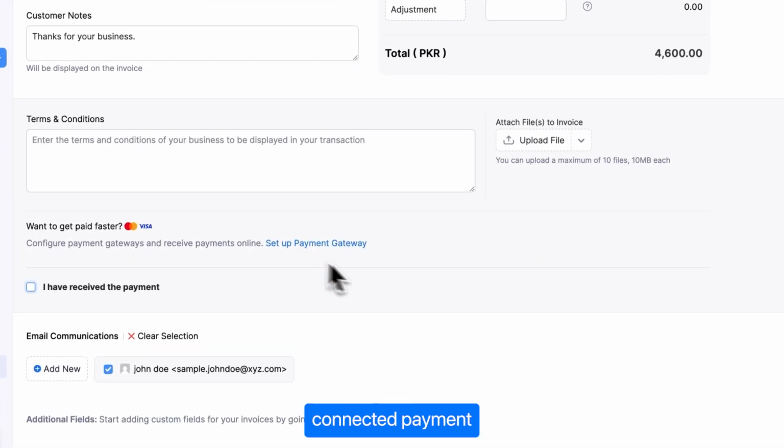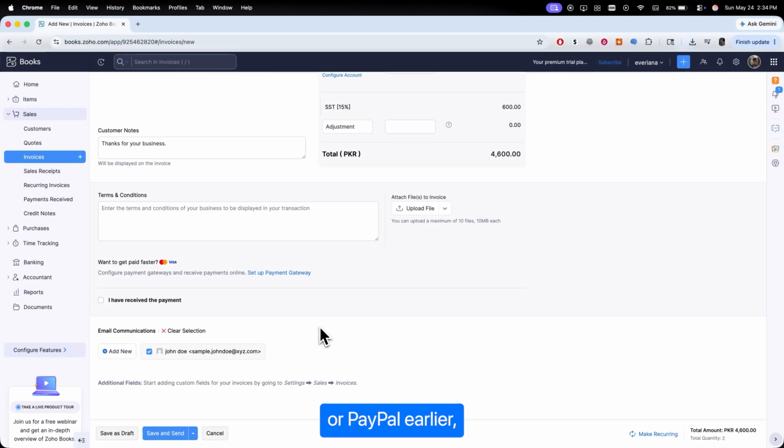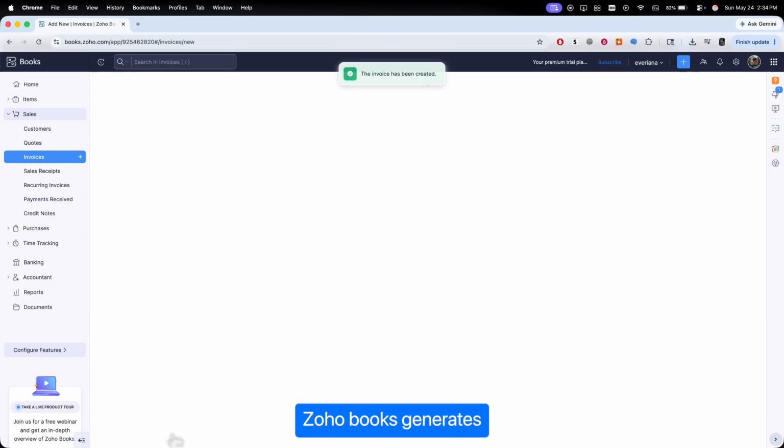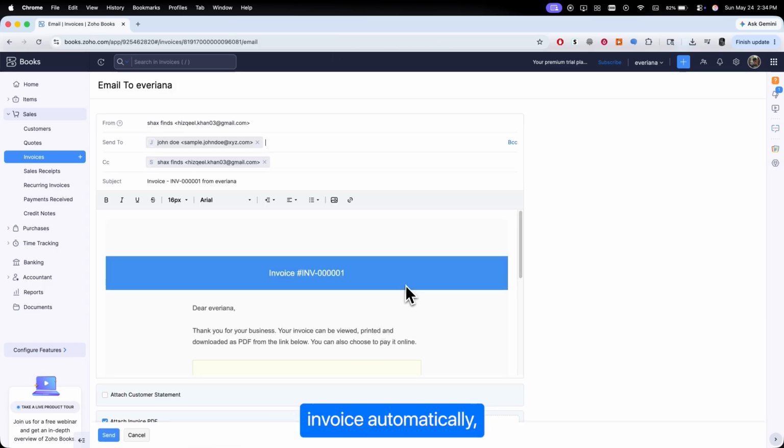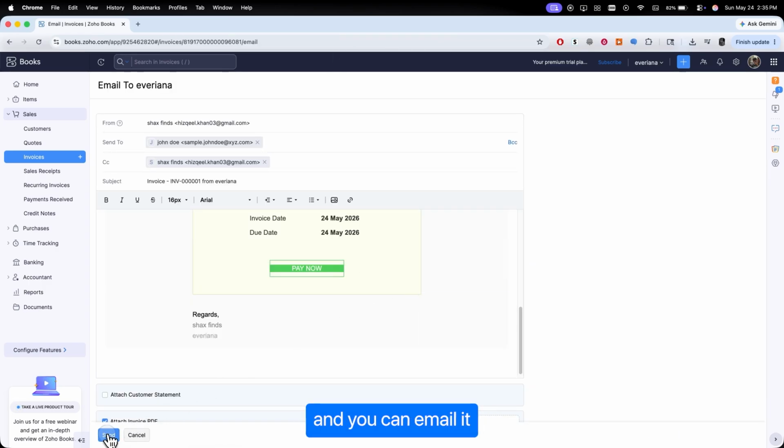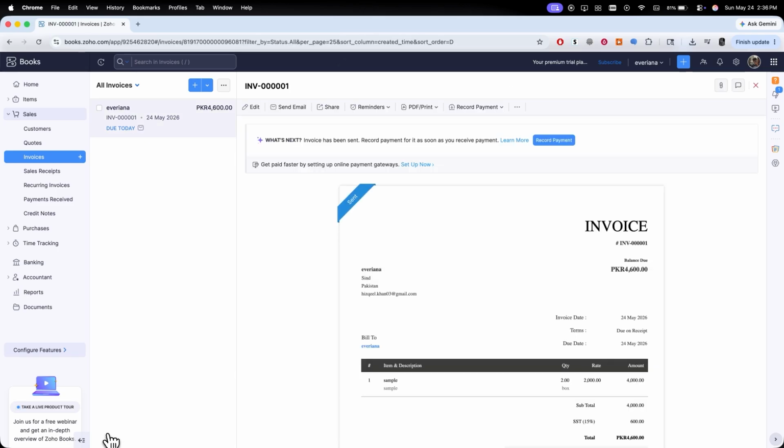Then, if you connected payment gateways like Stripe or PayPal earlier, your customer can pay directly through the invoice online. That's a huge advantage because the easier you make payments for clients, the faster you usually get paid. And honestly, nobody enjoys chasing invoices through email chains for 2 weeks straight. Once the invoice is ready, click Save and Send. Zoho Books generates a professional-looking invoice automatically, and you can email it directly from the platform.